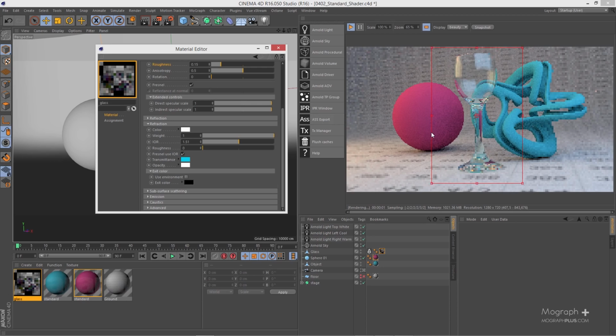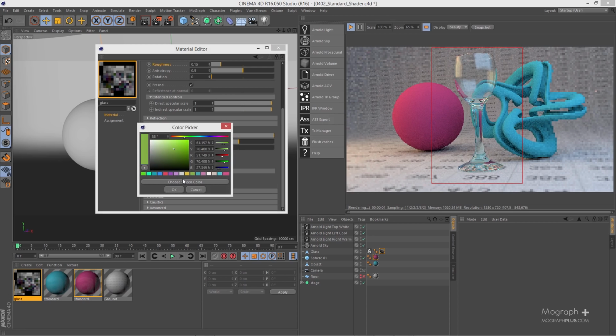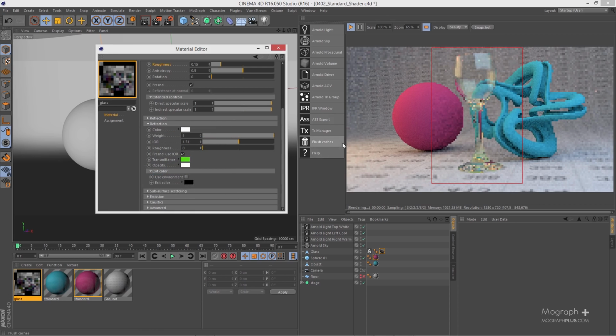So let me change the transmittance color to this green color maybe. As you can see, thicker parts are more affected by the color set in the transmittance color, and you can maybe try different colors and see the effect on your own. The next option is the opacity, which is exactly like the alpha channel in Cinema 4D.